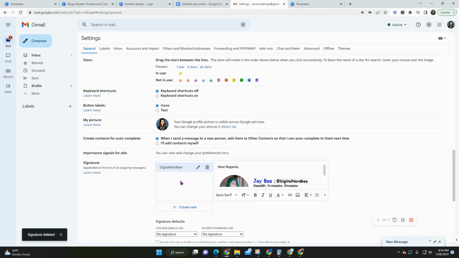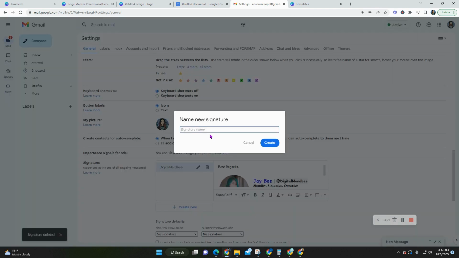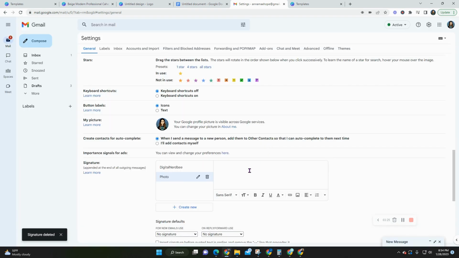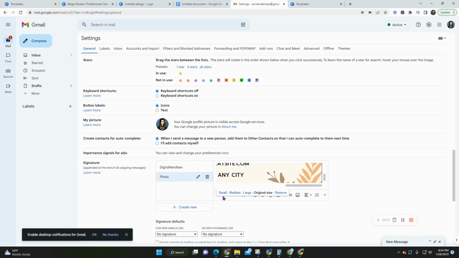So after copying, all you need to do is go and create a new signature photo. If you don't have one, just call it a photo. And then click create, and then you simply paste your image onto here, click on the image itself and make it small or medium. Large, up to you. And then that's pretty much it. You can just set one link.